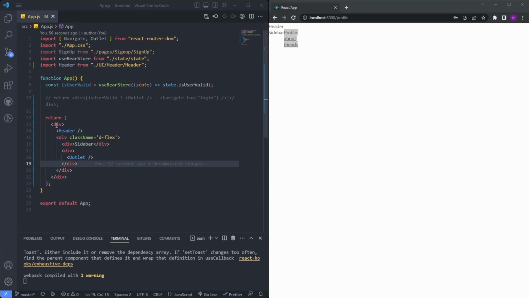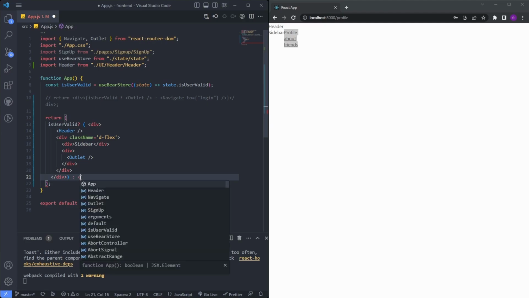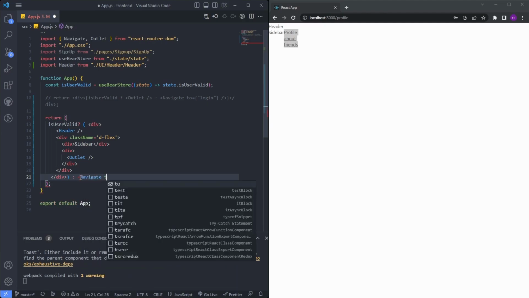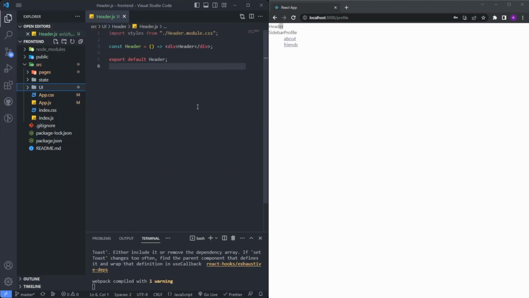And we also need to put the conditional rendering, right? So we'll add the conditional rendering. We want all of this to render only if the user is valid. If user is valid, we'll render this, or else we'll navigate to /login, right? We'll hit save. And now inside our header.js we'll write the code, but first we need some icons.